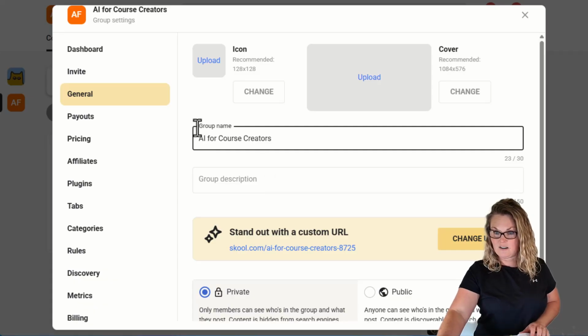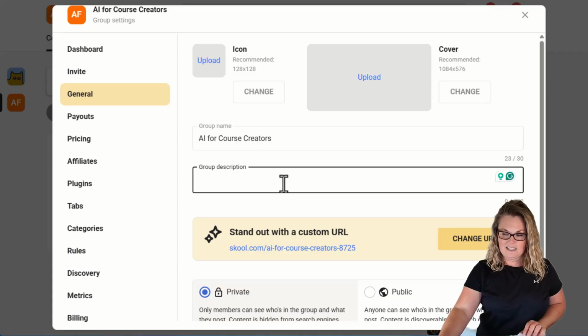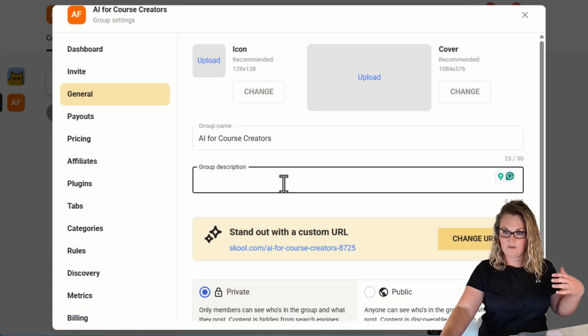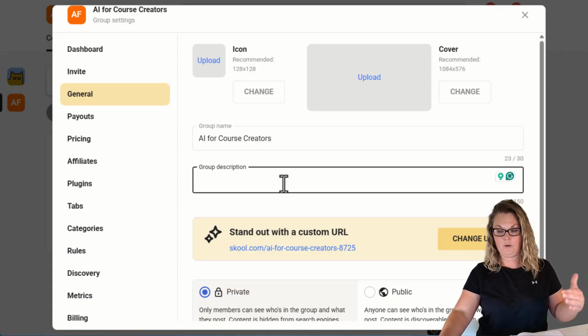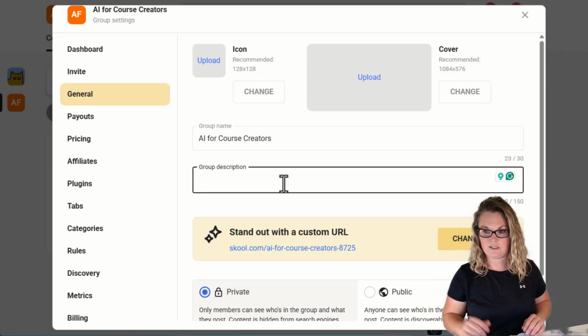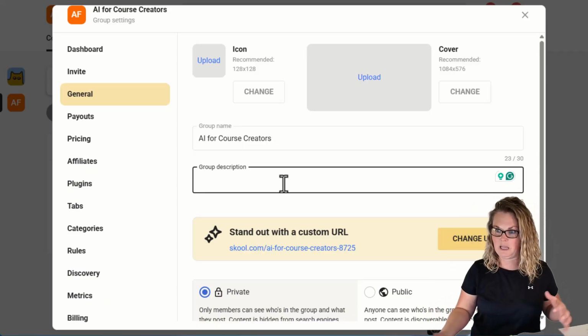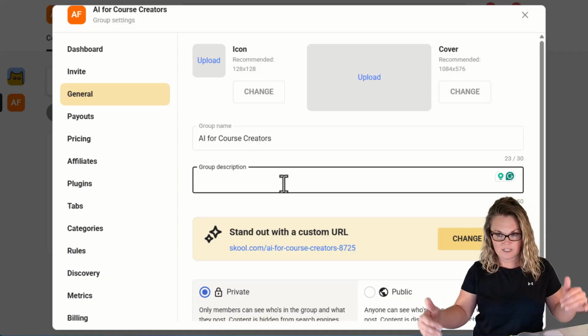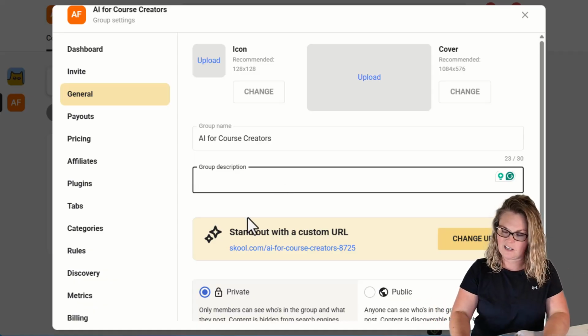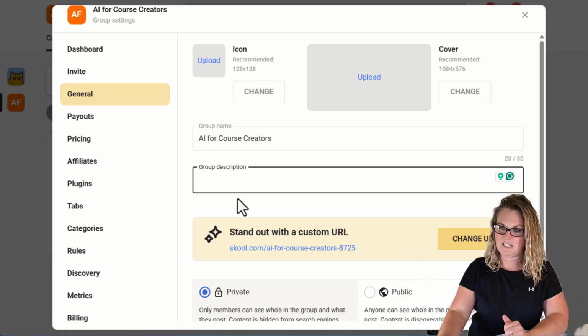Now I'm seeing often group name and group description, and I think the word community and group are kind of used interchangeably here, so don't get confused if you're seeing this and be like, whoa, I didn't set up a group, I'm creating a community. No, they're all the same thing, just kind of a labeling deal there to pay attention to.